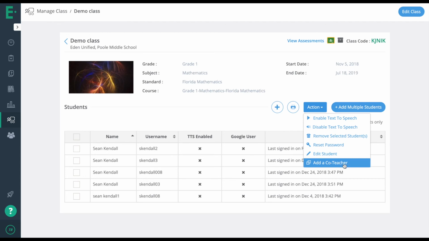A co-teacher is going to give them all of the same access to your class that you have as the teacher. It's going to be great for push-in teachers, intervention teachers, coaches, or another teacher you're teaching with, so then they can go in, assign assessments, or get data as needed. It's important to note with that, we don't have a way right now to be able to take out a co-teacher, so once you add them in there, you won't be able to take them out.